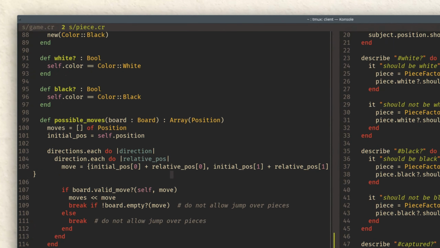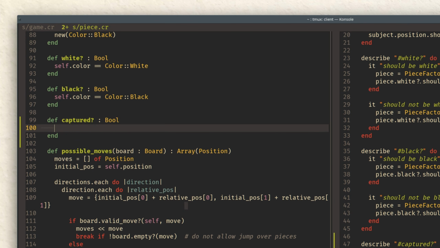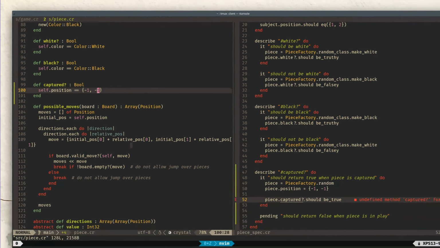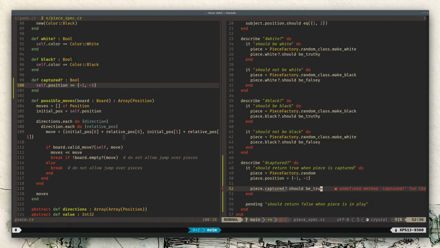So here, for example, we are going to implement the captured method. It is going to return a boolean, and if the position is -1, it should mean that it's captured. If we run the tests, the first one is passing, one is pending, so everything is working. We are going to implement the last one.